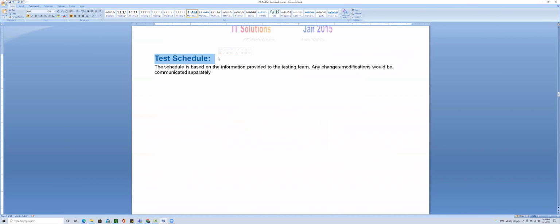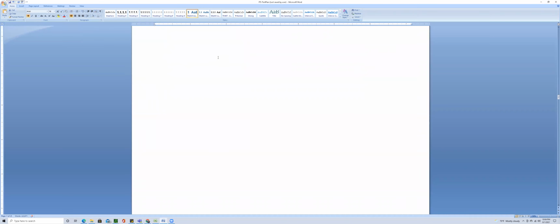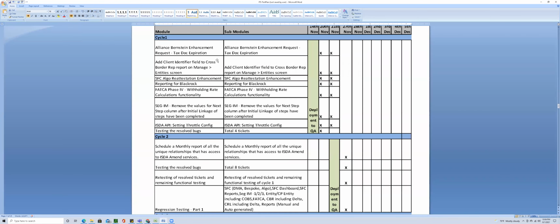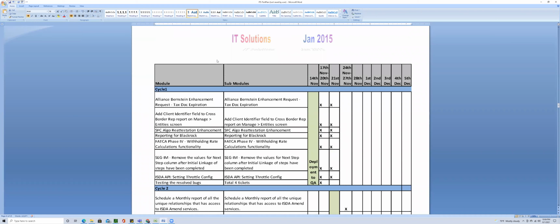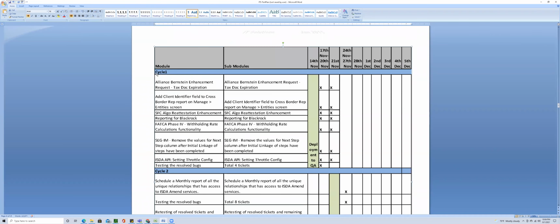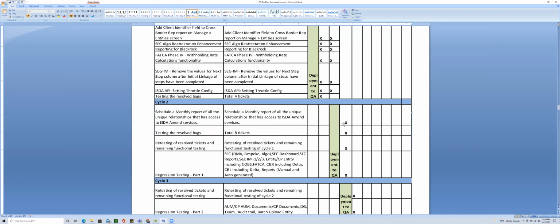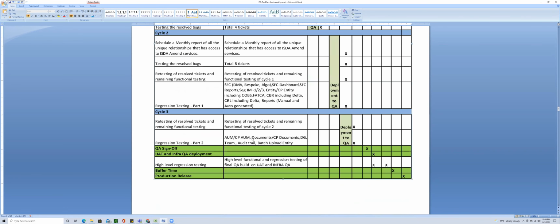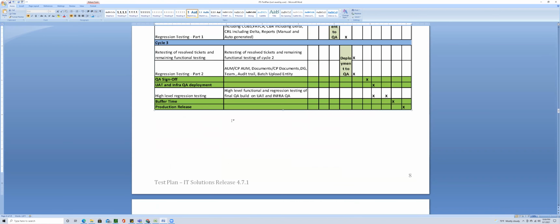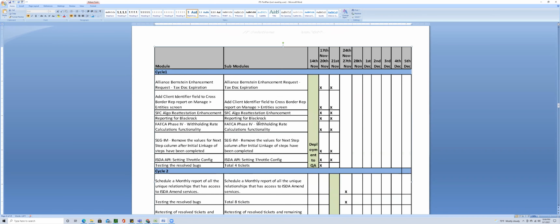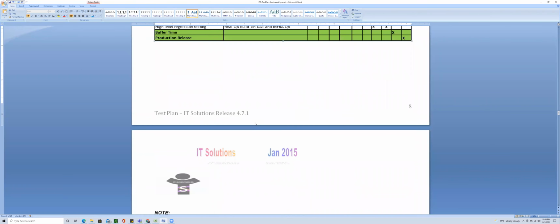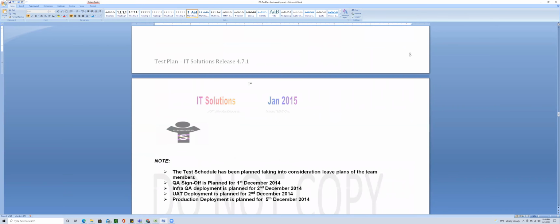Then test schedule. Test schedule is crucial. You have to list out the test schedule here within this test plan document. Like here, we're talking about cycle 1 is going to be from November 14th, November 17th to 21. Cycle 2 has different dates, and cycle 3, and so on. So this is nothing but the dates. You'll find it in some shared location from the business analyst.